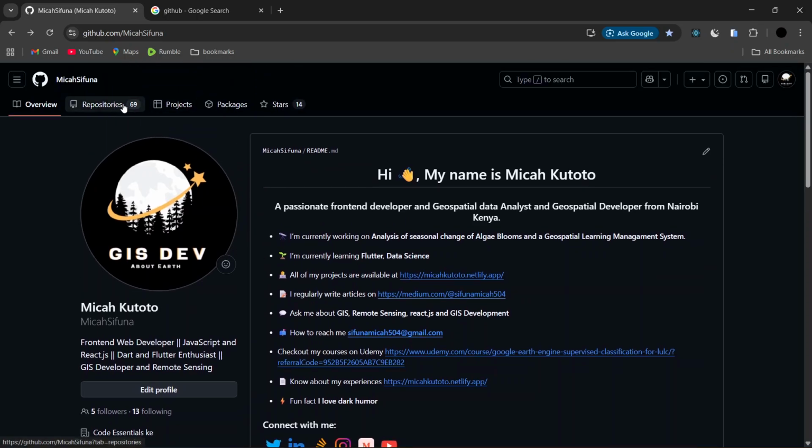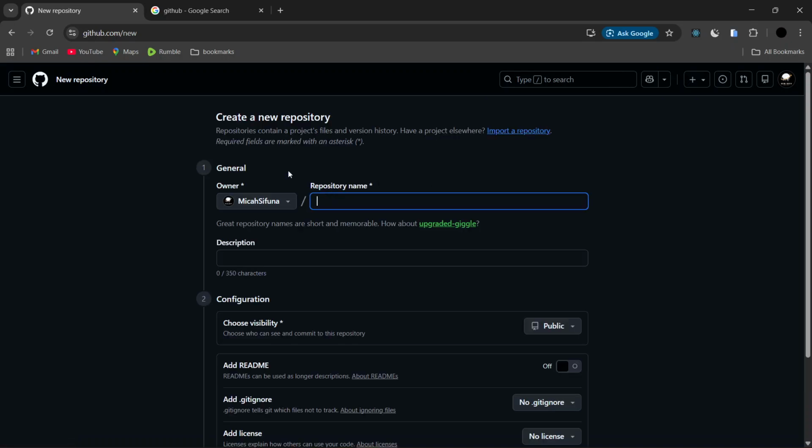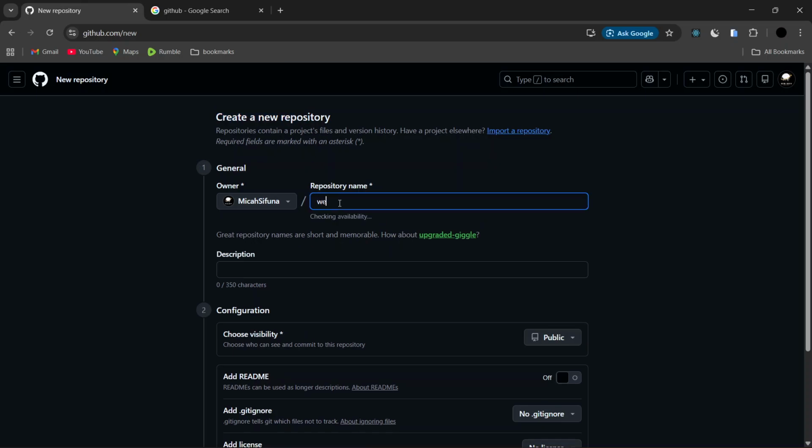To create a new repository, you only need to click on repository, and then click on new. This is going to take you to a new page where you are going to create a new repository. So here I can just say web mapping dash tutorial, like that. You can see it says that web mapping tutorial is available, so we are good to go.